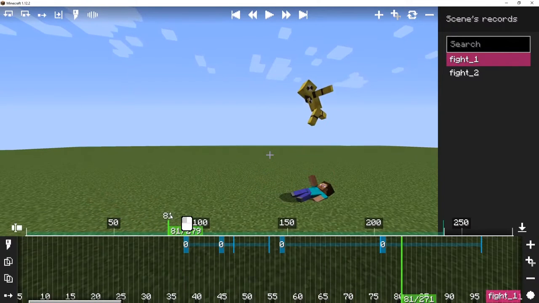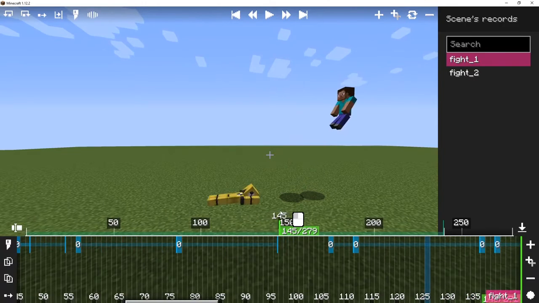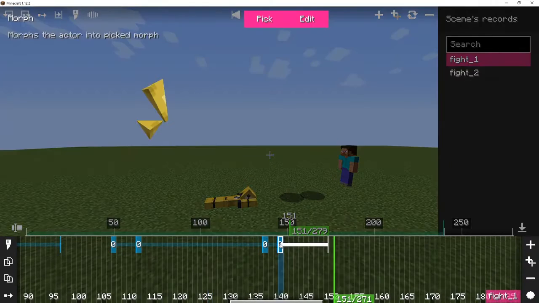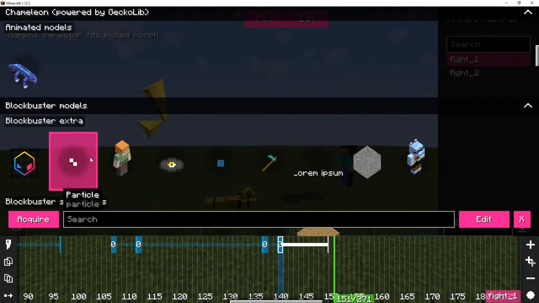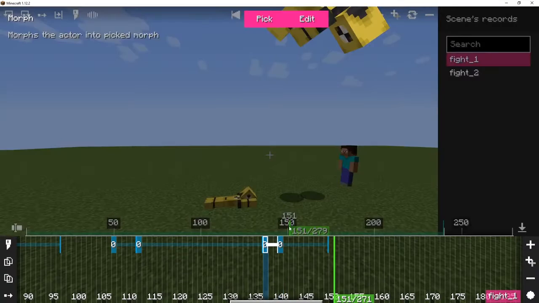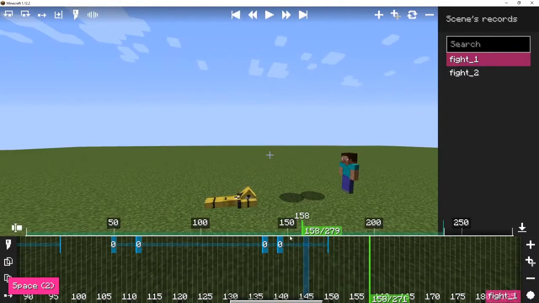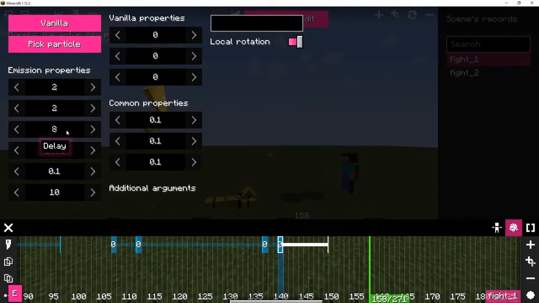For example, when Steve lands, I could probably up to the anchor. So delay is 8 ticks, duration is 4 ticks, maybe 2, duration maybe 2. Let's see how that did work. Certainly.